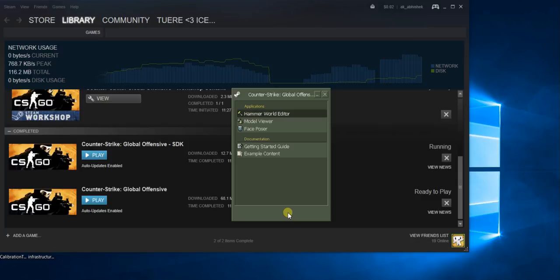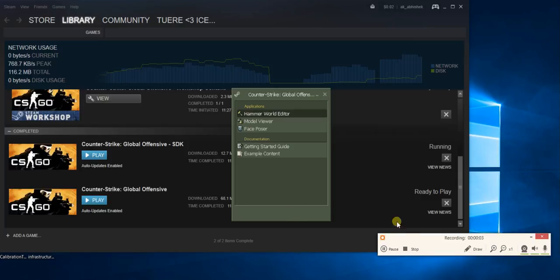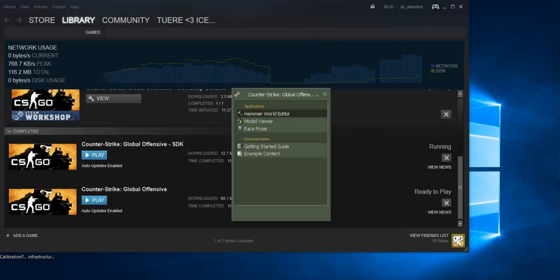Welcome to this video. In today's video, we are going to learn how to make a map on Counter-Strike Global Offensive using the Valve Hammer tool. For this, we are going to use the Counter-Strike Global Offensive SDK. All the tools that we would be using in order to create this map are already available on Steam when you download CSGO, so that should not be a problem.